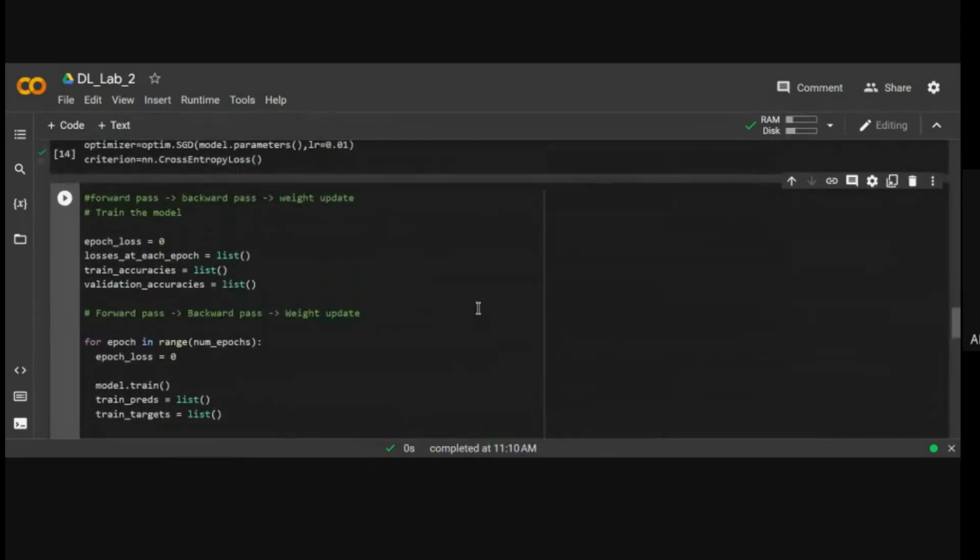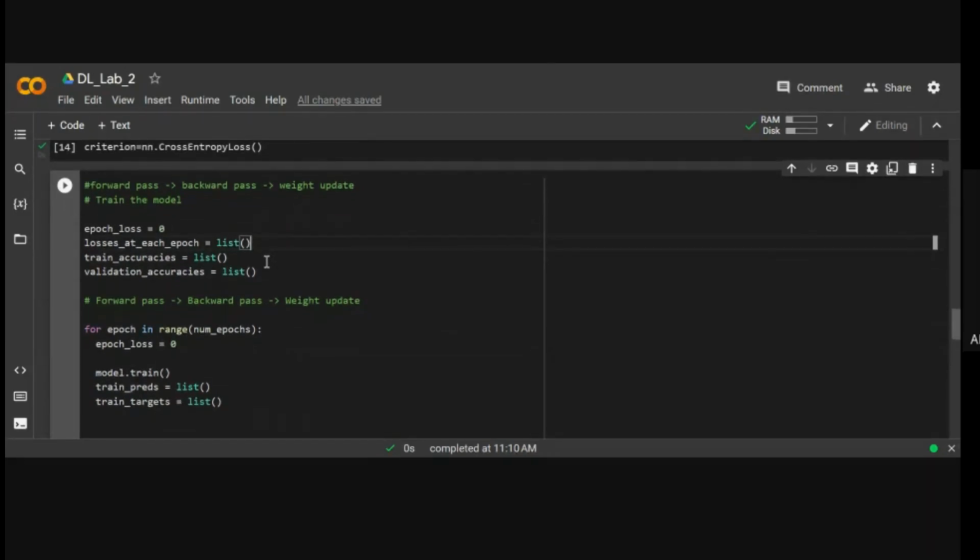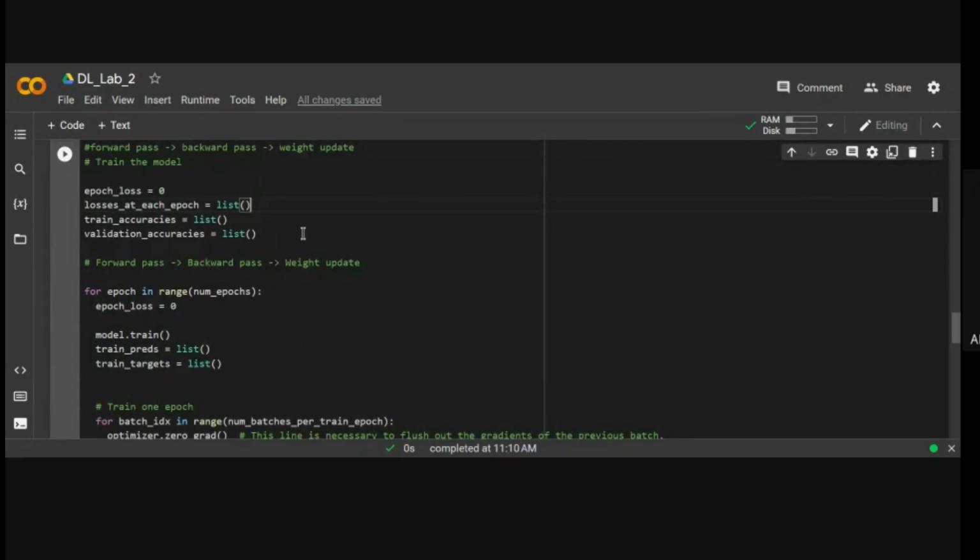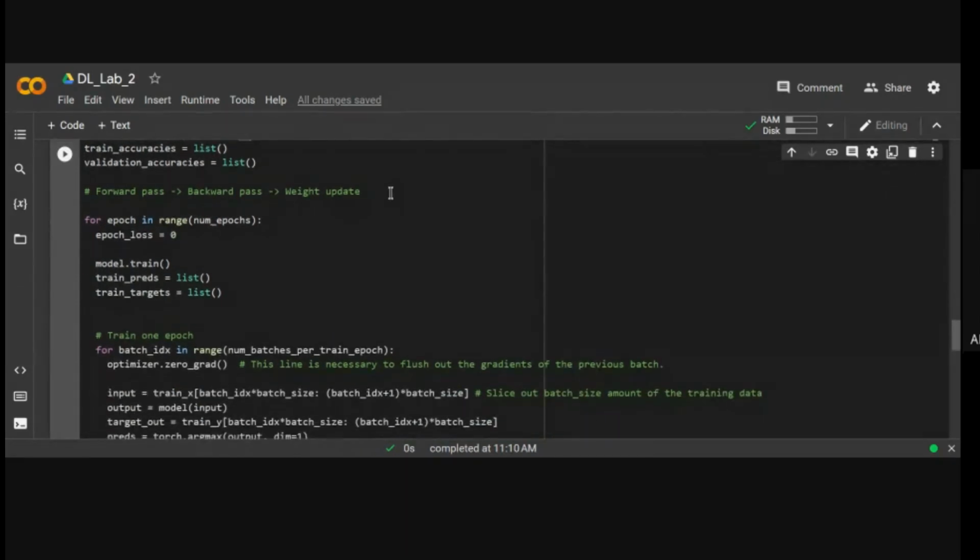So epoch loss, which is the loss at each epoch. An epoch is one iteration where all training examples have gone through the model once. We've created a list for the losses at each epoch so that we can plot a graph for it later on. Then we have training accuracies, for each epoch, and validation accuracies for each epoch.